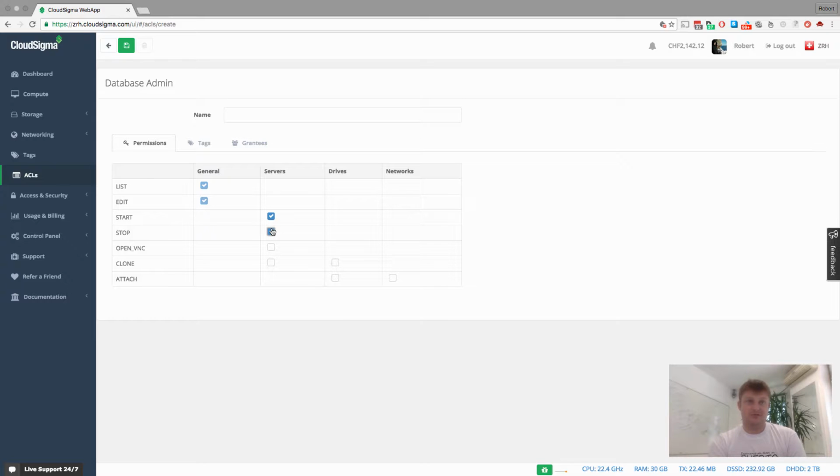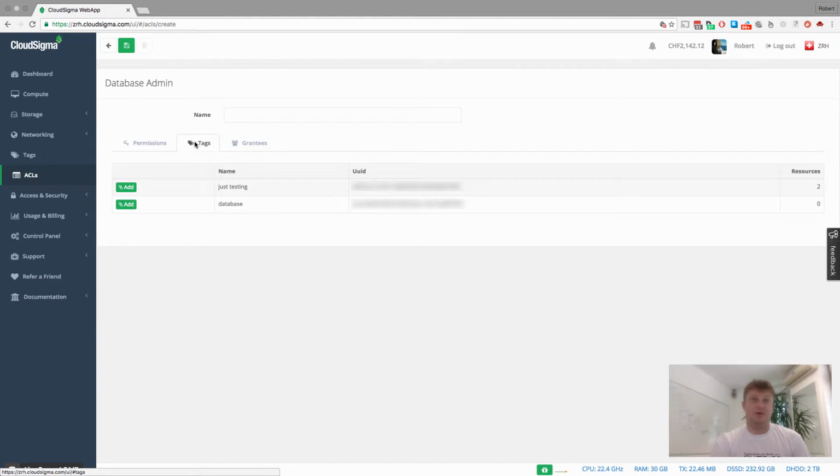We're also going to allow them to start and stop the server. And let's allow them to open a VNC connection, which is also useful sometimes for debugging after a system crash. But for the purposes of this demo, let's assume that we don't want them to be able to clone or attach additional drives or network, which may have security implications for data, things like that. So they're basically managing just existing infrastructure, and they can tweak that based on this permission set. So we've set those permissions. And of course, as I said, you could go into storage and networking as well.